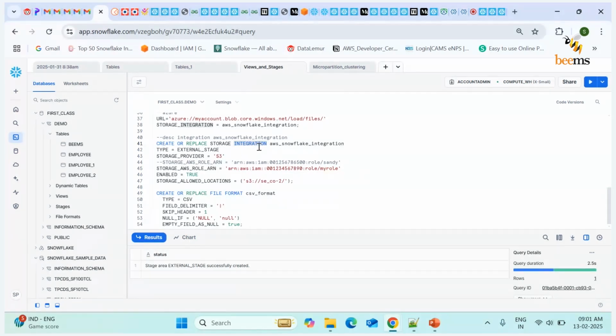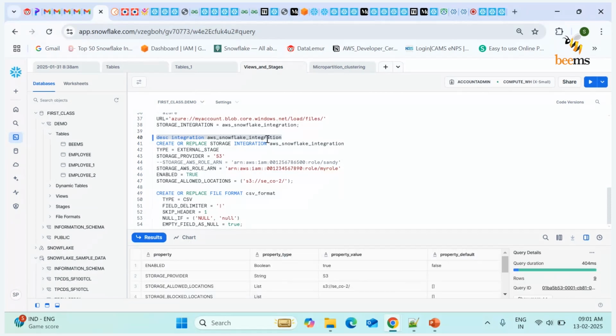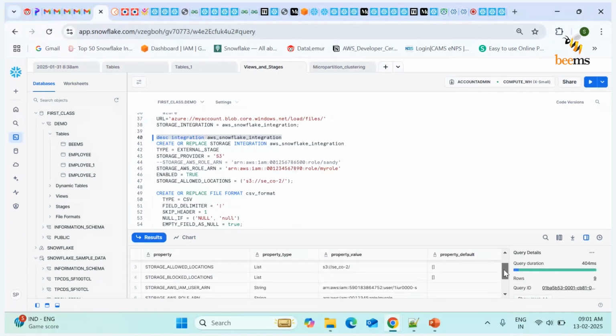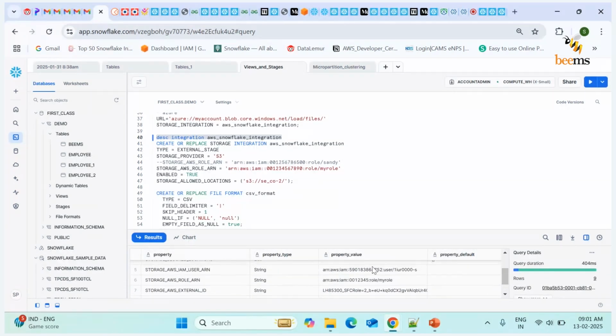Once this storage integration is created, how are you able to see those details? You can see it from here: describe integration, your integration name. So these two are required: this IAM user ARN and external ID. These two need to be copied and pasted directly in your AWS. Wherever you are creating your role ARN part in your S3 bucket, there you need to copy these two things and paste them. After that, you can make a connection between your AWS S3 and your Snowflake account.